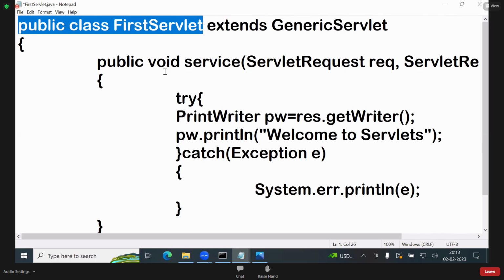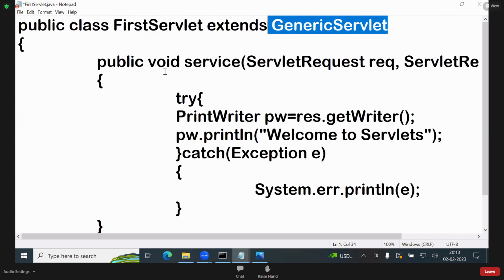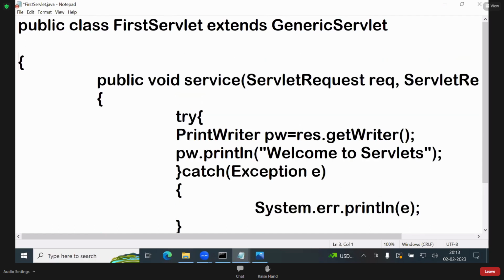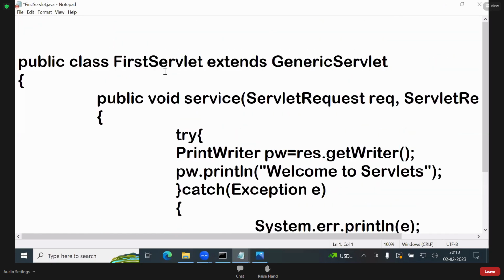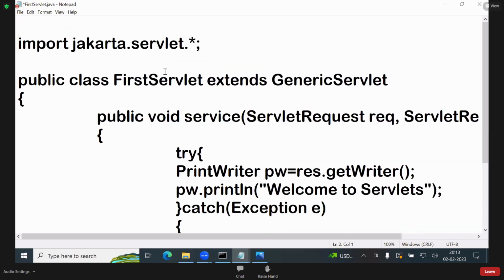Okay. Now, the GenericServlet class is available in the jakarta.servlet package. ServletRequest is also available in jakarta.servlet. ServletResponse is also available in jakarta.servlet. We need to import. What have we tried? import jakarta.servlet.*. What is the meaning of star? All classes and interfaces. But the PrintWriter class is not available in jakarta.servlet. It is available in the IO package. We have to import it.